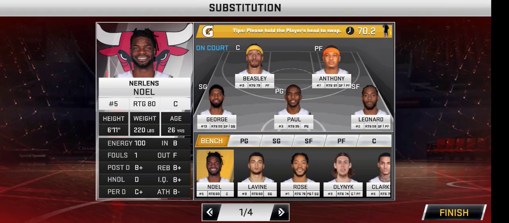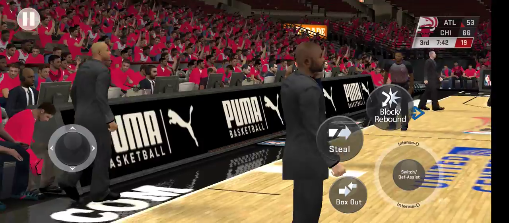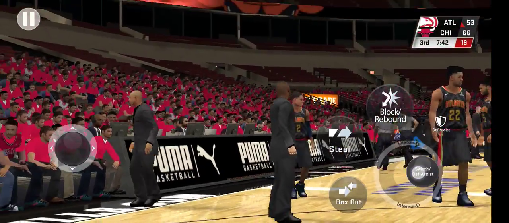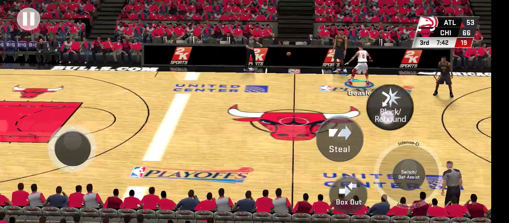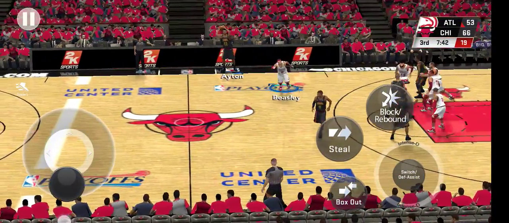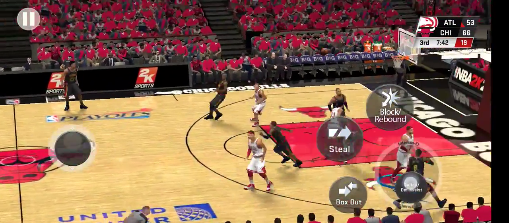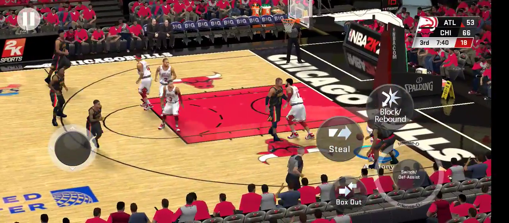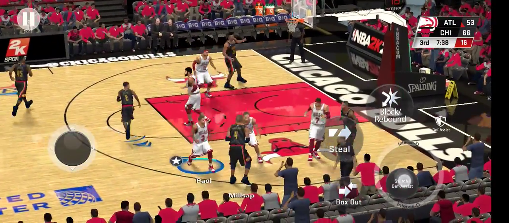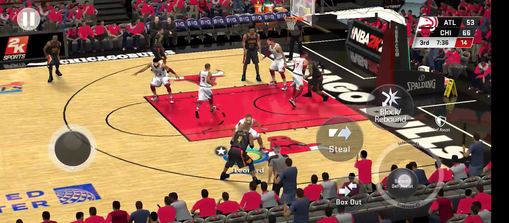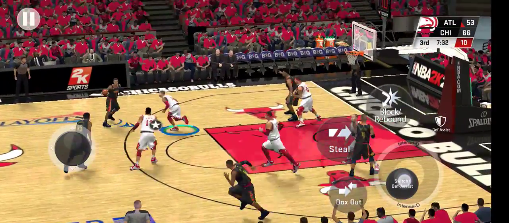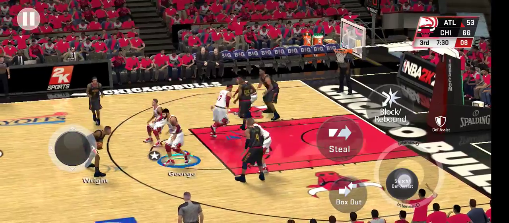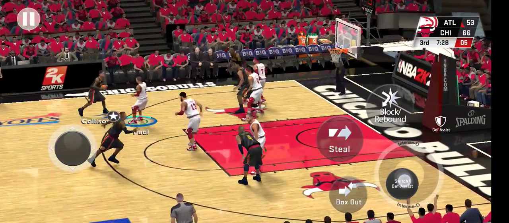Time called here. The Hawks decide to talk it over. They've been committing a lot of turnovers, and I imagine that's exactly what they're talking about right now. They need to tighten it up. A little under 2.5 minutes gone by here in the third. Right side, Millsap. Outside, Collison. Now, Wright. Clock at 6.